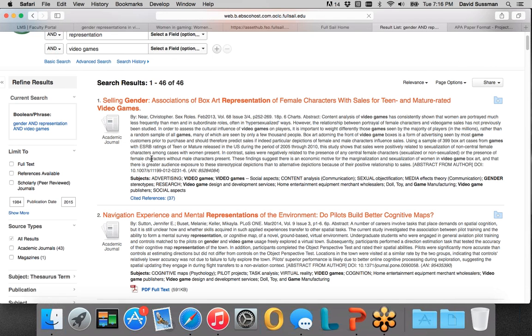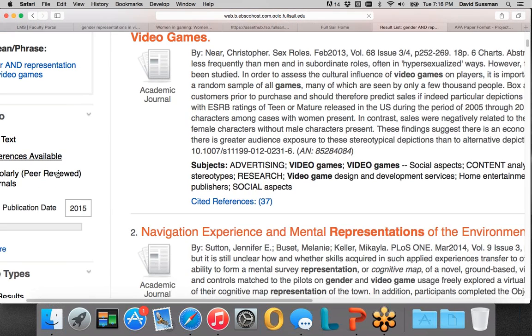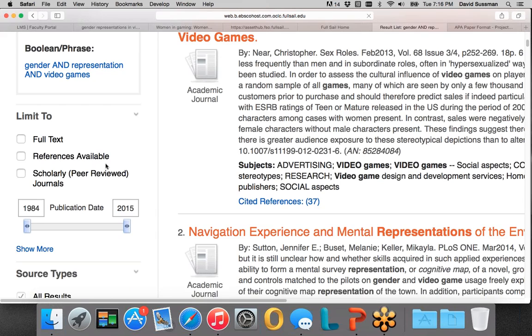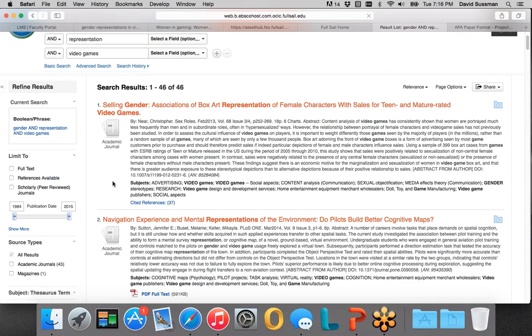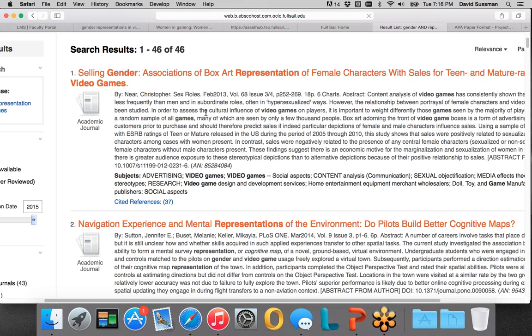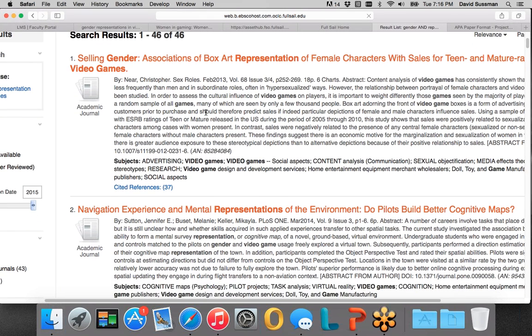To make sure that we're only getting good results, we should click this little full text box here to the left, because that will mean that only articles that are truly available come up. Like here, the first one, selling gender, associations of box art representation. That might be interesting. It doesn't seem like it's about the games themselves, but there might be something about box art and the way that women are portrayed on the covers of games that's interesting.